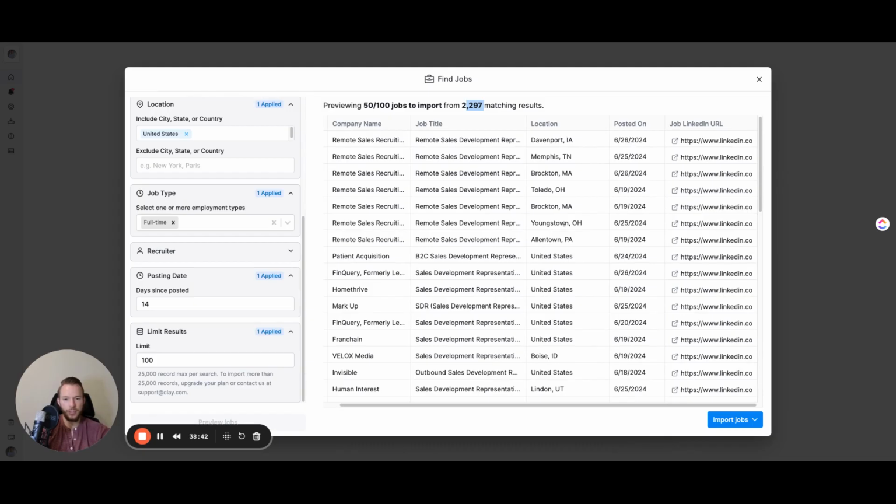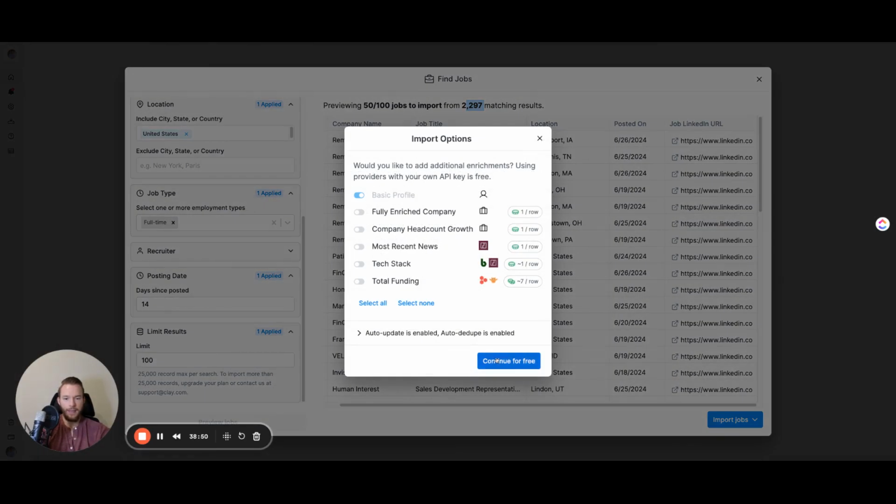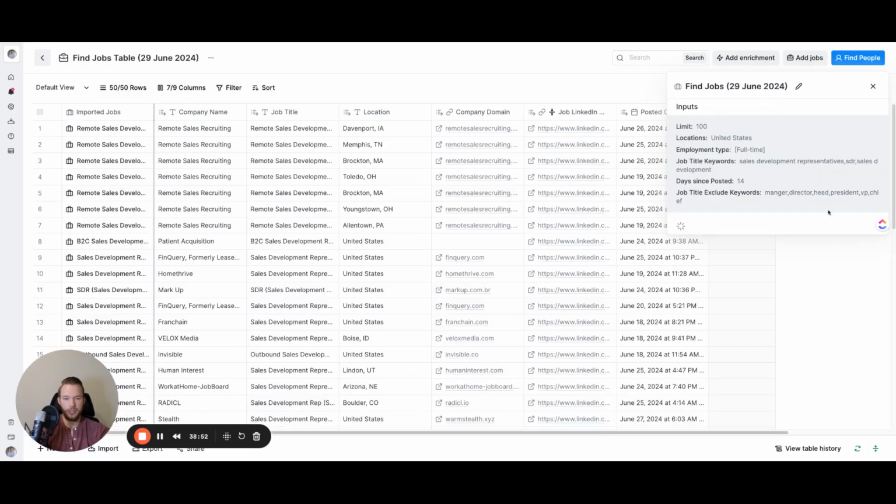We've got the location of the job. We've got the job title. We've got the posted on date. We've got all of this information. So this is great. We're going to move on. So we'll hit import jobs, and then we're going to continue for free so we can just see everything.